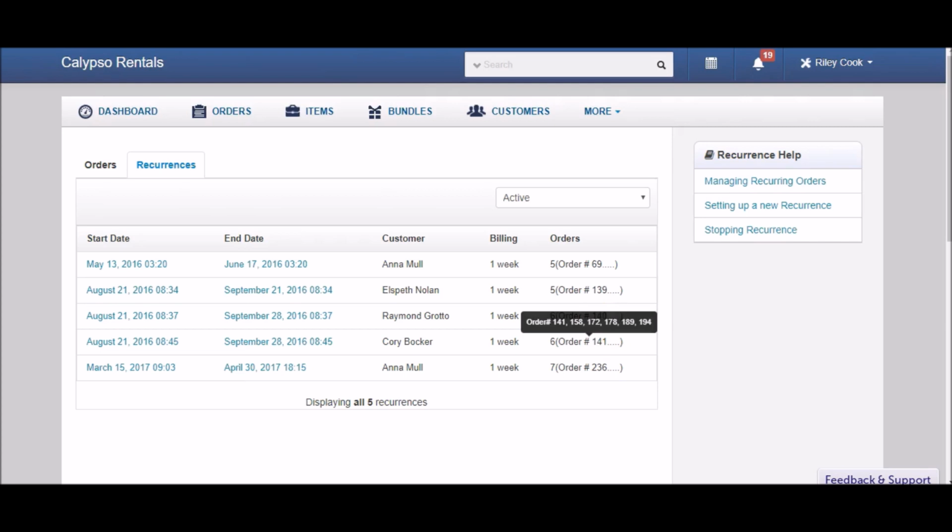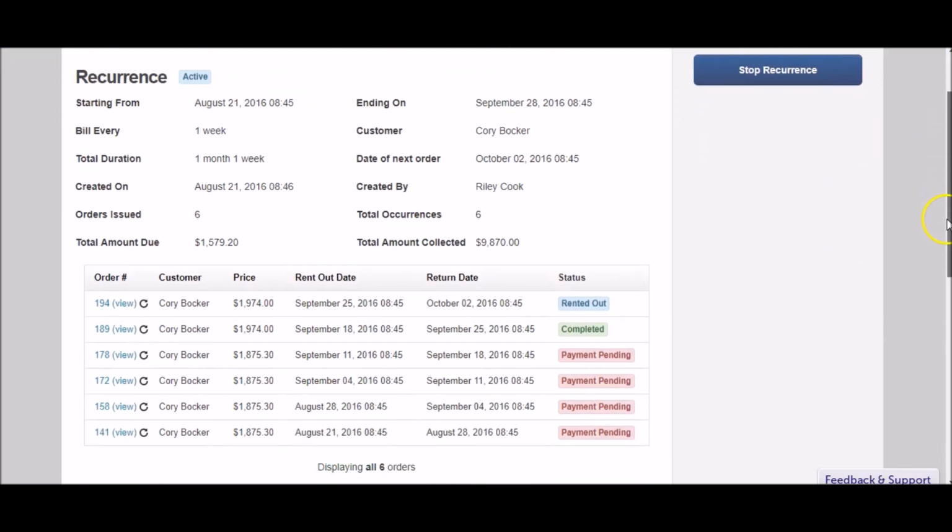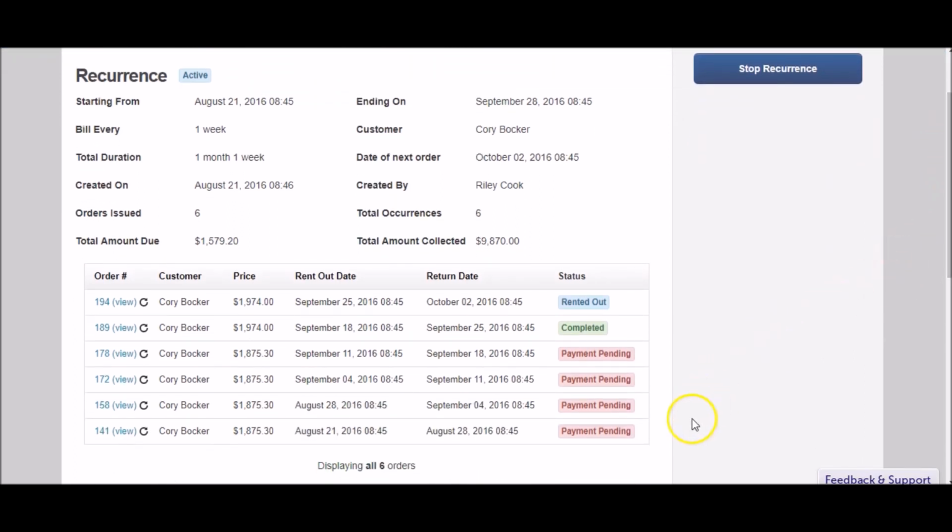To achieve this, we enforce one invoice per order. So for long-term rentals where you'll have multiple invoices, EZRentOut will generate multiple orders. These orders will all be linked together via a recurrence. Let's show you what that means.